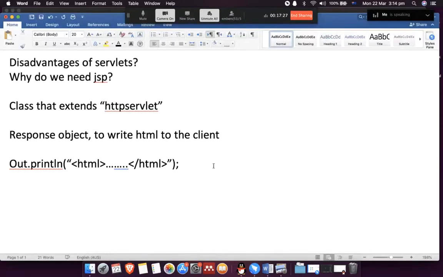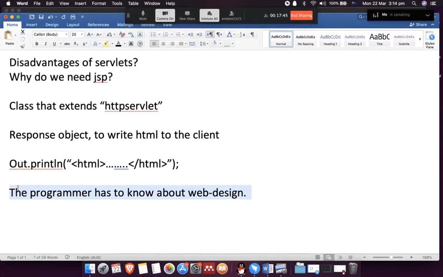And the other problem is that the programmer has to know about web design. This is not really ideal because we want the Java programmer to only focus on writing Java, right? This is what ideally we want. We don't want our servlet programmers to be concerned with HTML, and many of them may not be good at it. So if you're only relying on servlets, you will face this problem. As a programmer, you may not know how to change the background color or how to lay out your web page, or how to do things like CSS and a style sheet and so on.